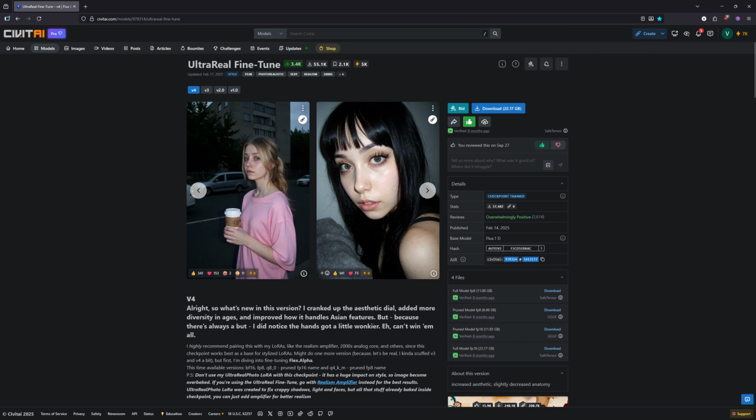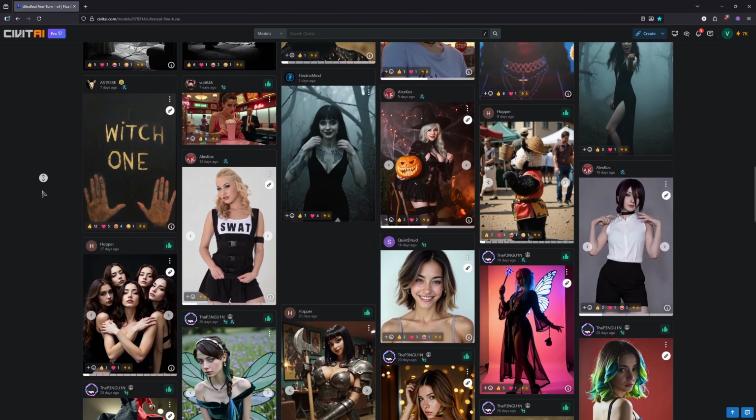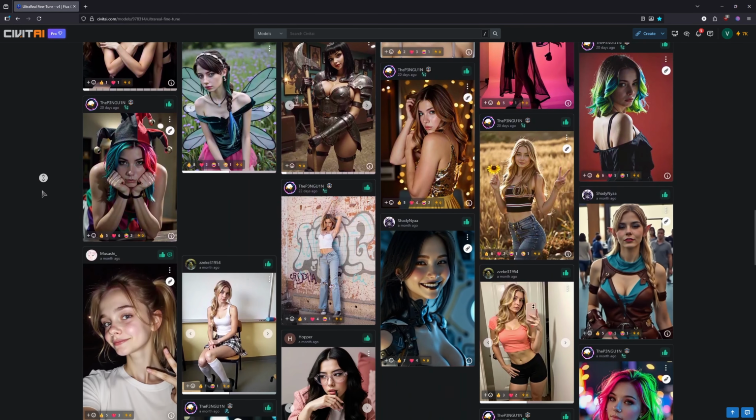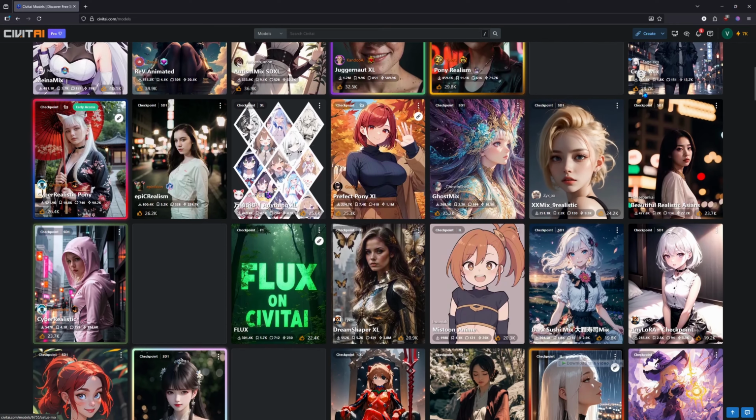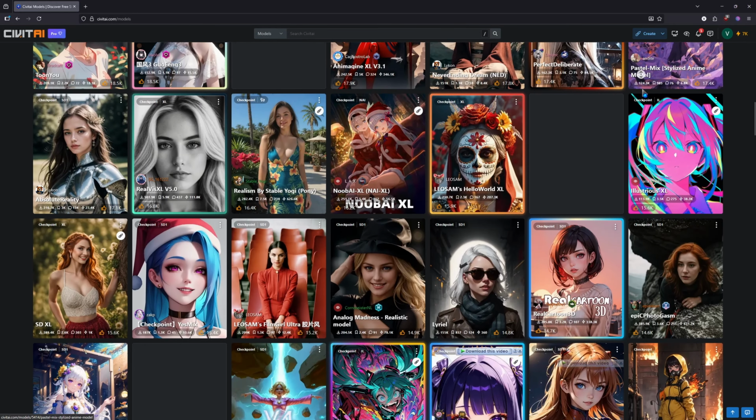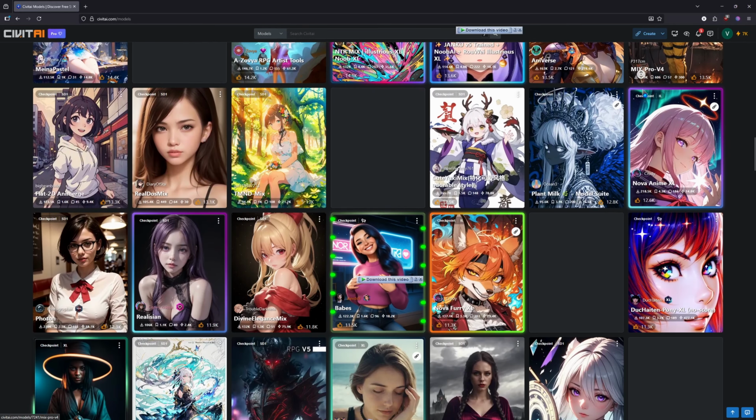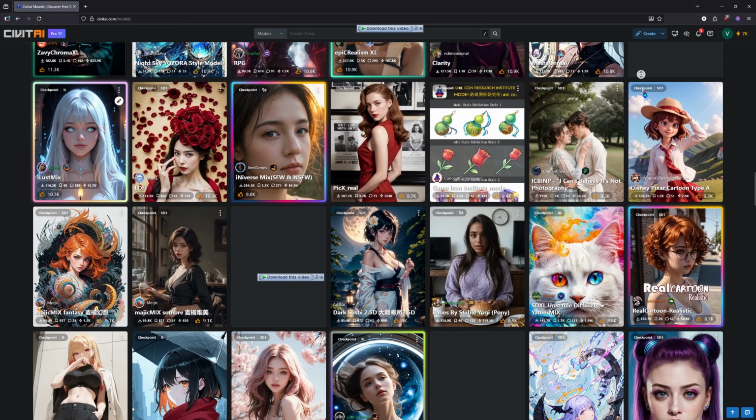To generate a photorealistic image, we'll need to use a realistic checkpoint, which is like a modified version of a base model that will generate images in a specific style. To download a checkpoint, we can use a website like Civit AI, which is a platform where people can upload their checkpoints and LoRAs, which you can then download and use locally.